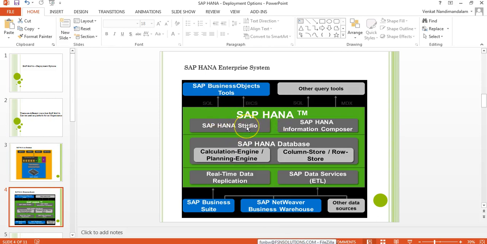So this is the enterprise platform. These are the 2 different ways that you can use HANA as a component in your landscape. Either you can use it as a database for the existing applications, or you can build your own analytics platform using HANA as a major component in that.